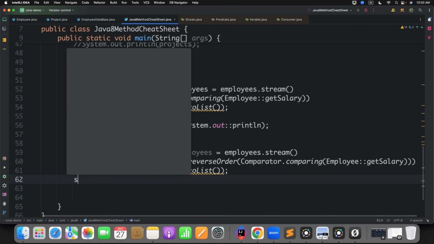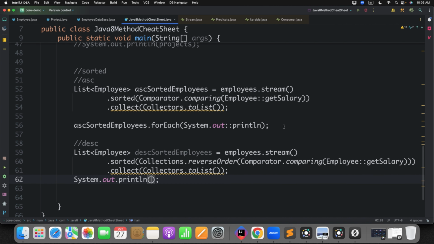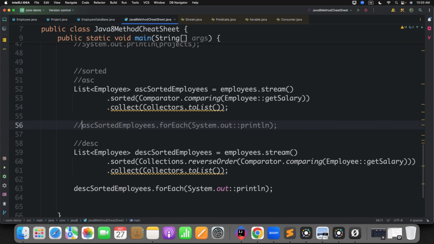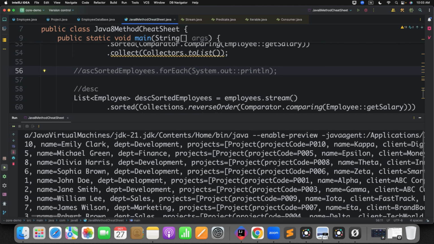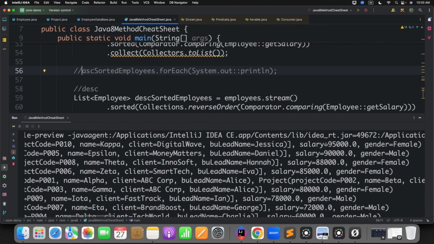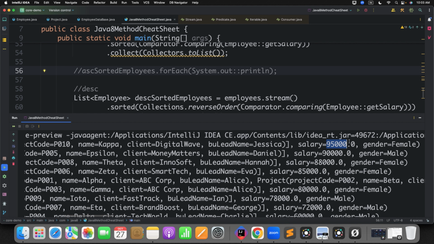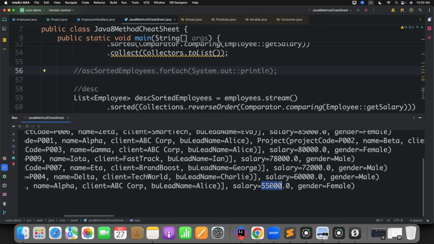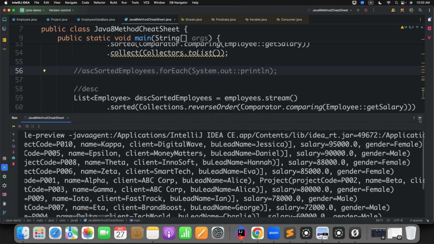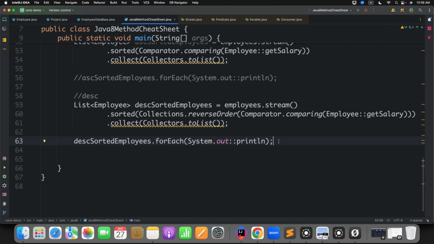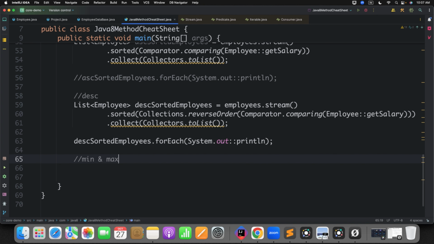Okay, now if I print it, sys out, or better, let's iterate it. Let me comment this. Now if you run it, you will see the result here. Let's check the salary. Yeah, can you see here? Now 95,000 came first, from high range to low range. This is what the descending sort is. Fine. Now let's move to the next method, that is min and max.